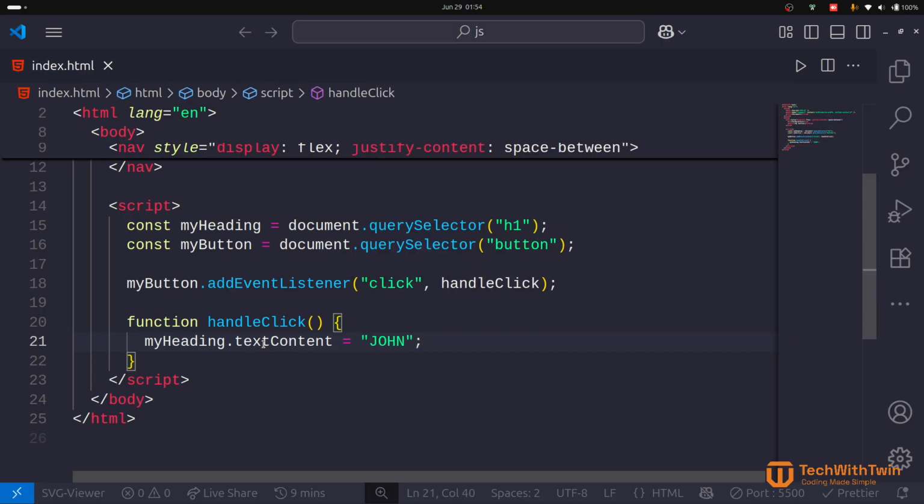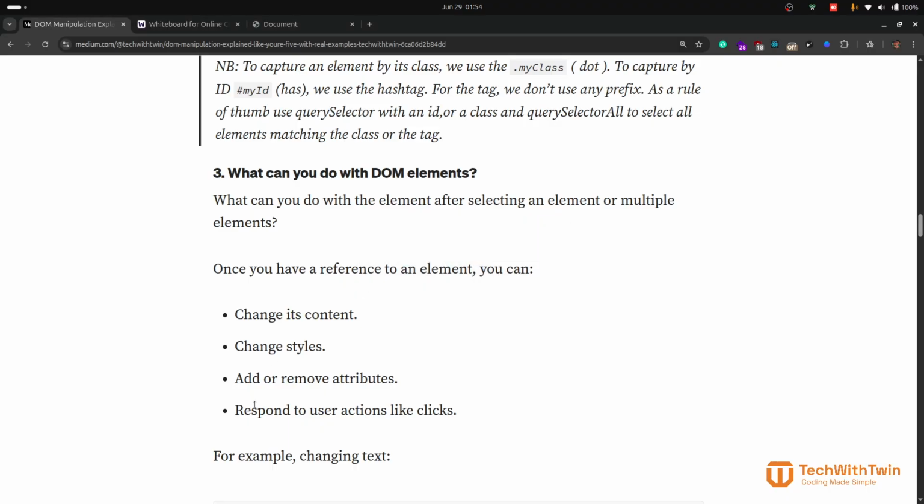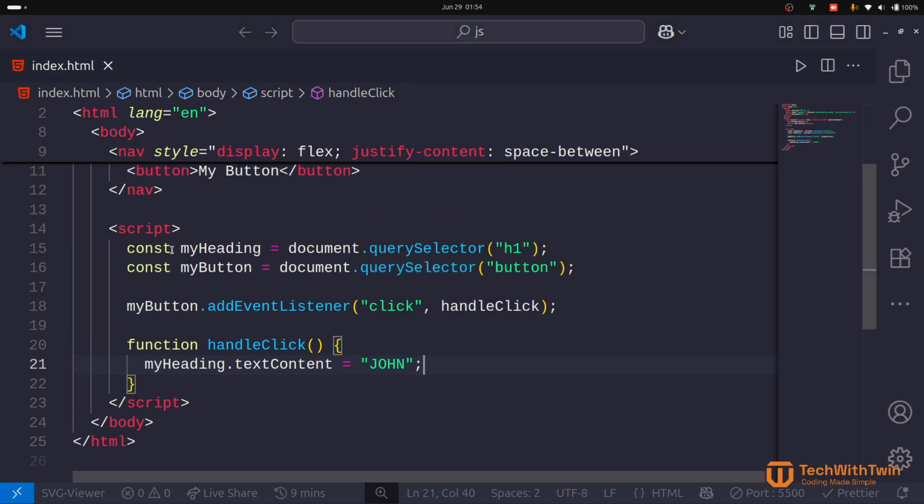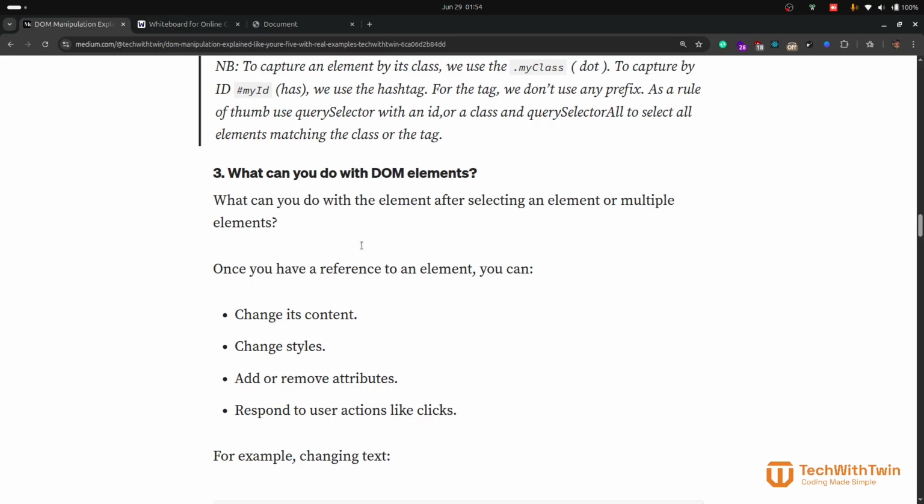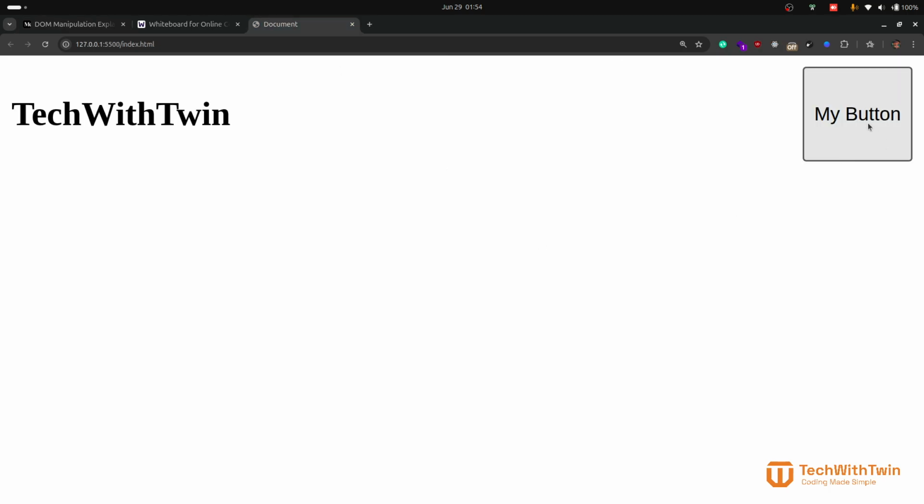Then we can change the text to John. So what scenario are we having here? We have a reference to the heading, and then we have a reference to the button. We add an event listener to the button, and on the click handler, which is the handle click, since we have access to the heading, we can change its text content. So let me just show you. And then we get John. As simple as that.